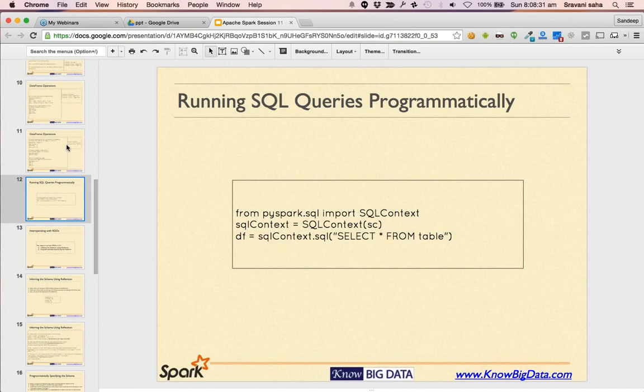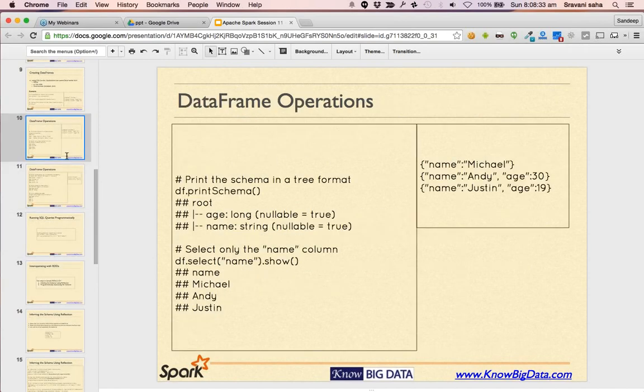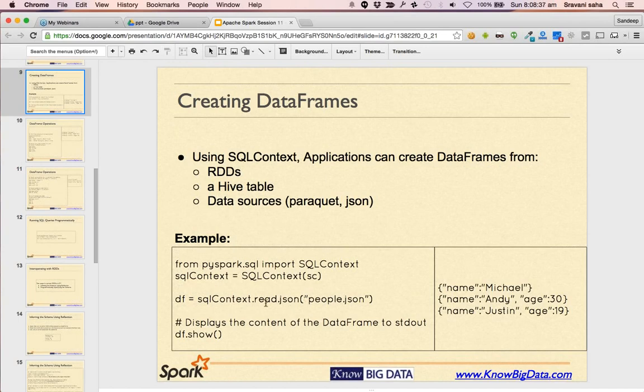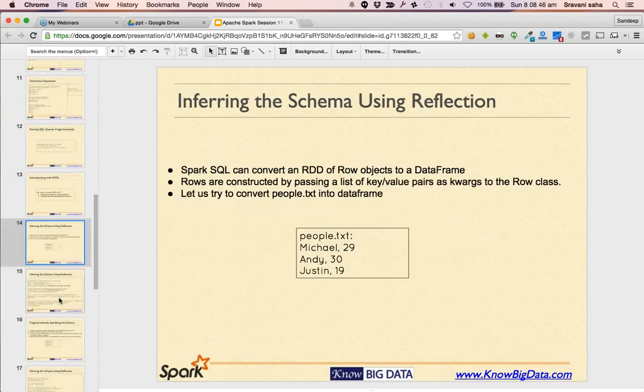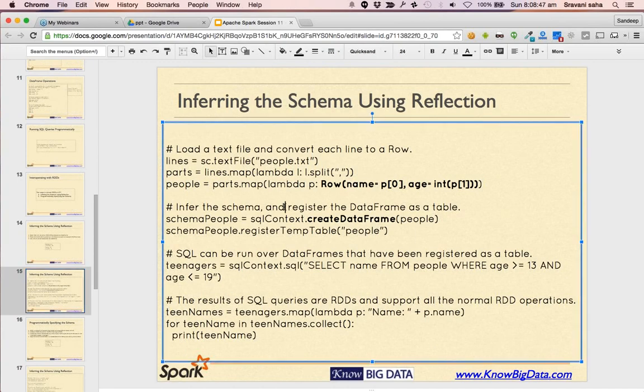All right, going back. So here what we did was we just simply said read JSON and it read the data into JSON format. Now we are trying to create first an RDD just like this one.